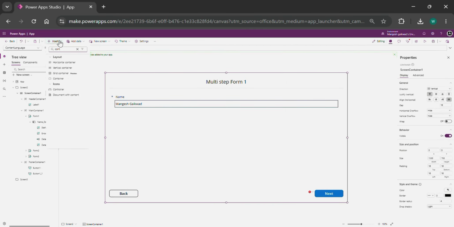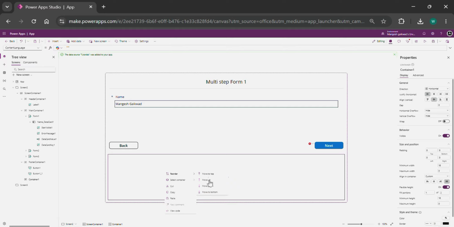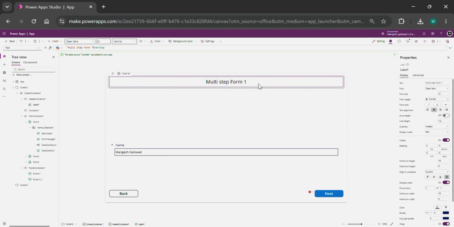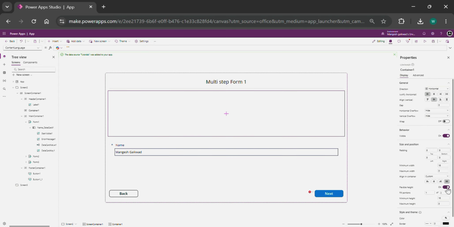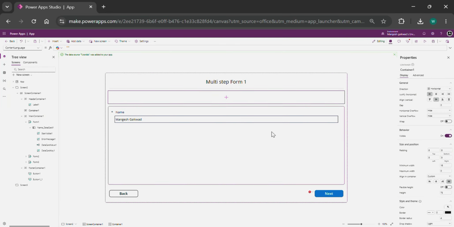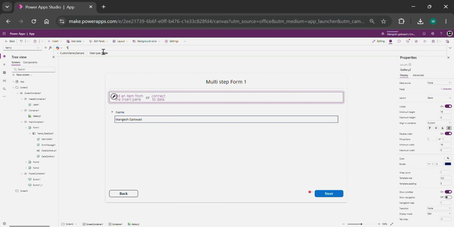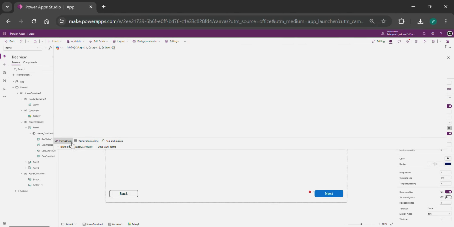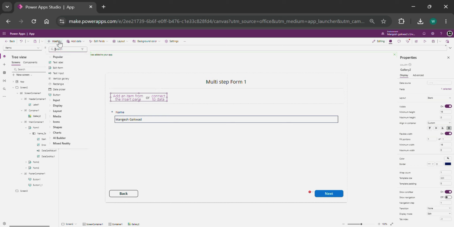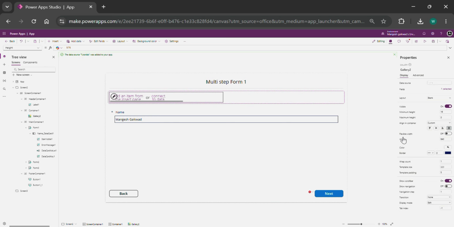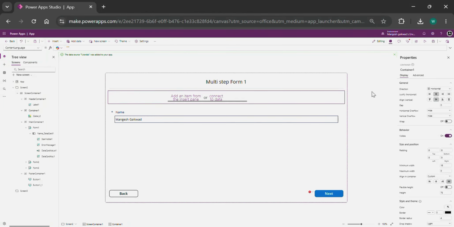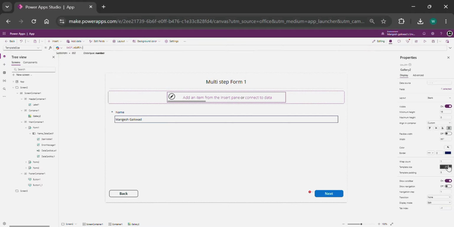Now let's create the step indicator. Inside the header container, add another container. You can call it the step indicator container. Inside the container, insert a horizontal gallery. For the gallery Items property, use a table with Step 1, Step 2 and Step 3. This will create the 3 steps automatically. Adjust the gallery width and template size so everything fits properly.